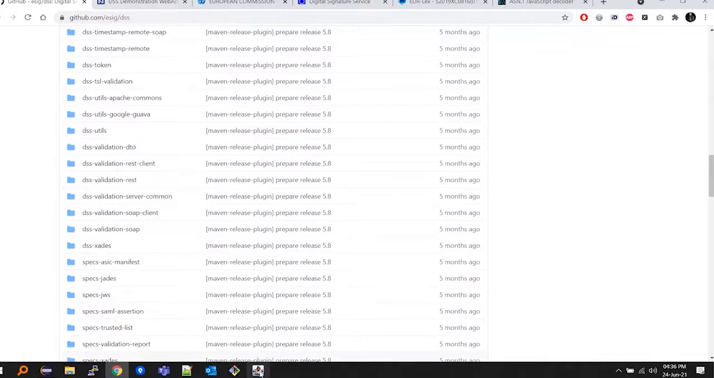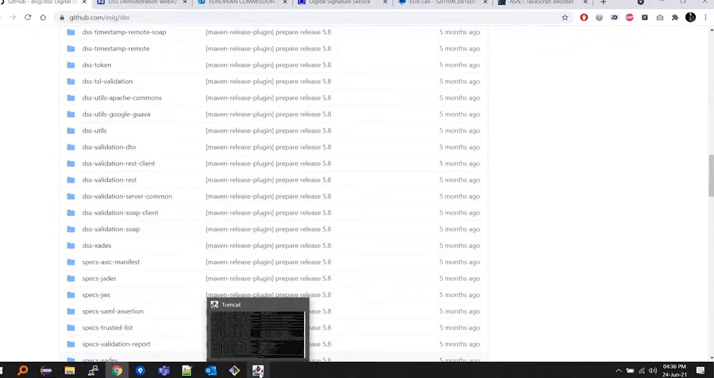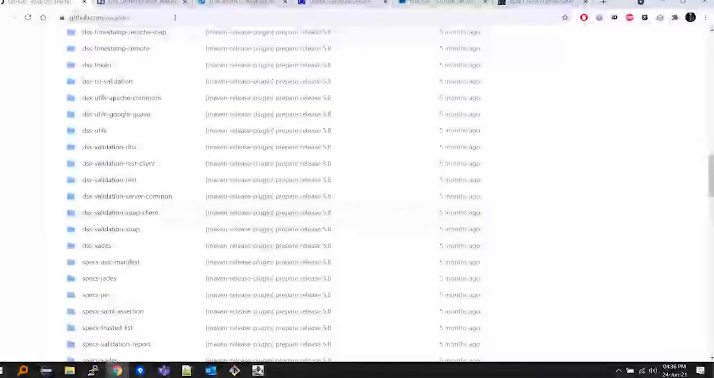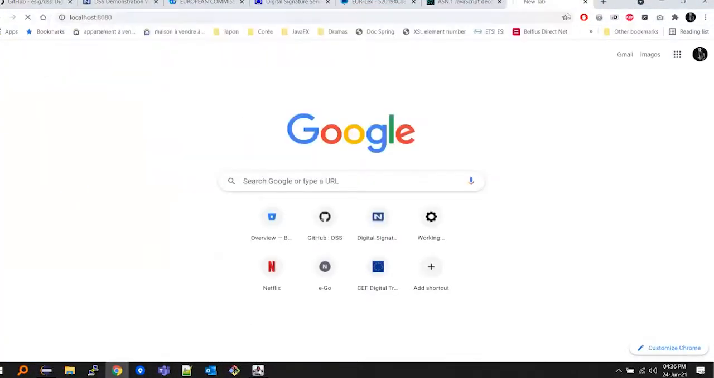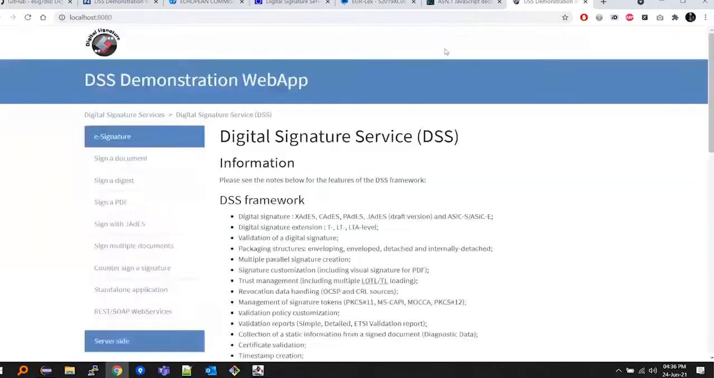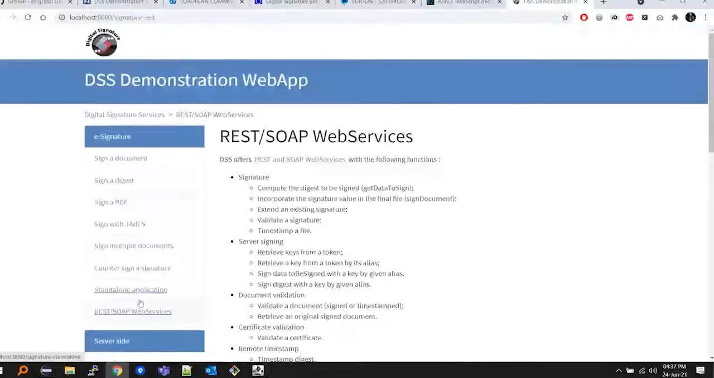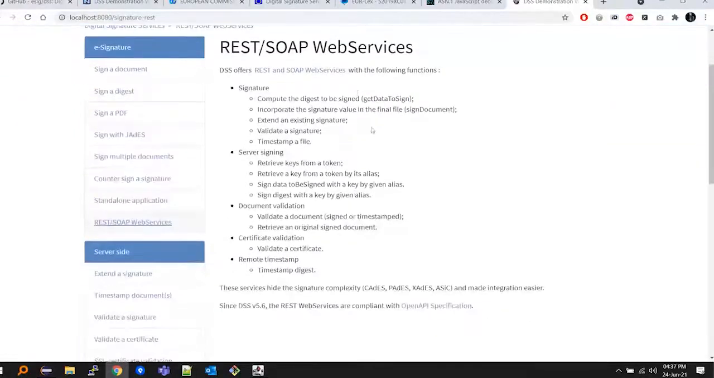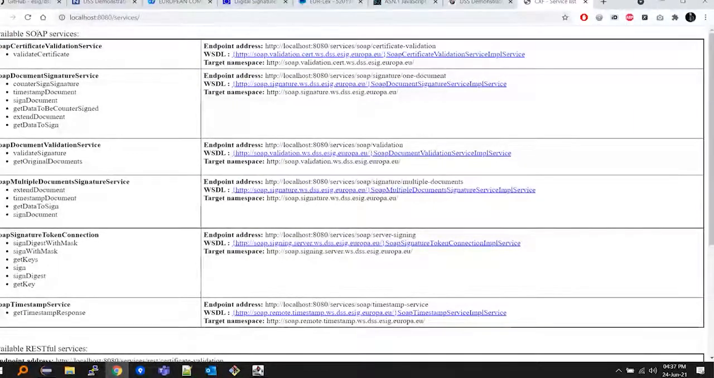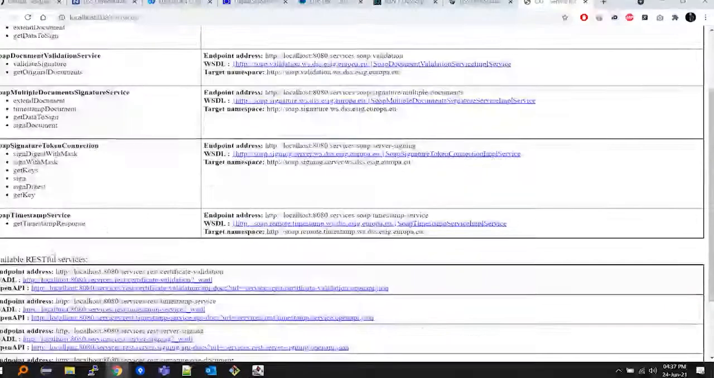So for this example, I started a bundle. So here you can recognize the DSS demonstration bundle that you can download on the CEF website. And here you can find the different web services. So you have a web service with SOAP, and you have a web service with REST.